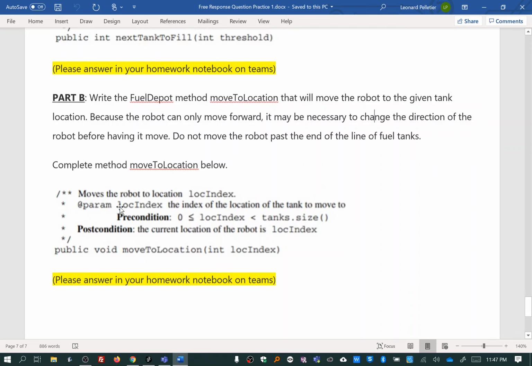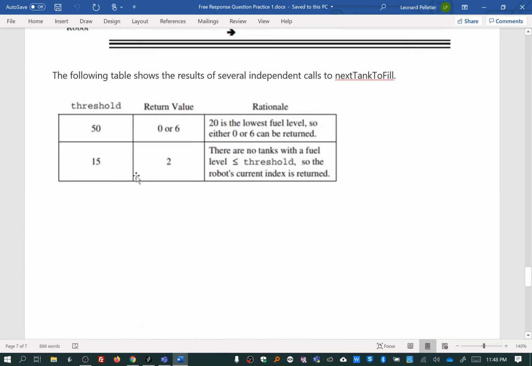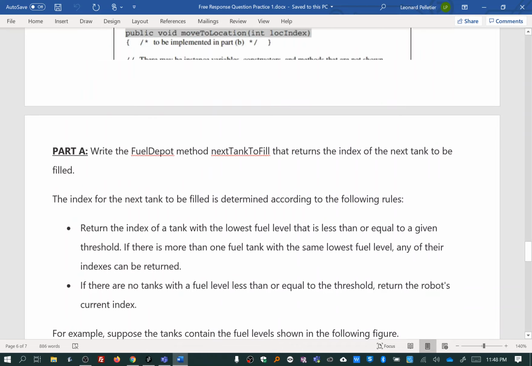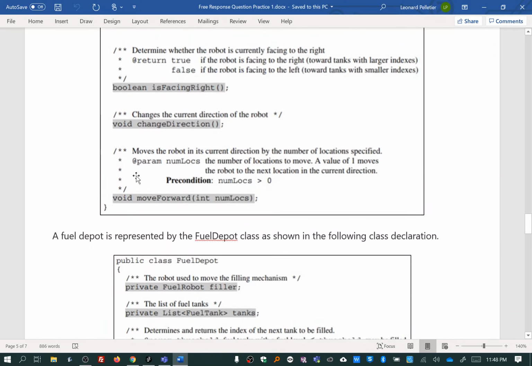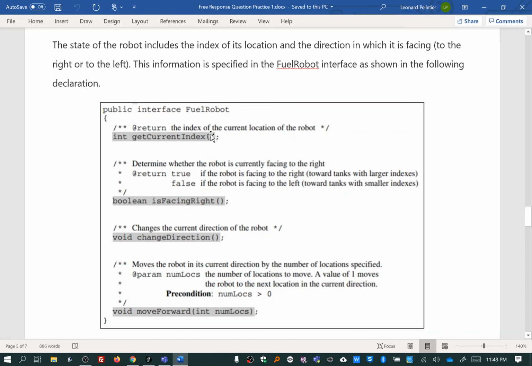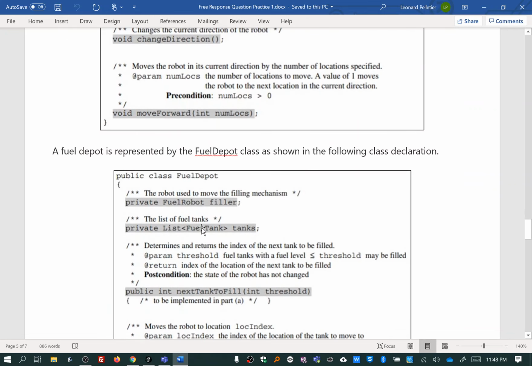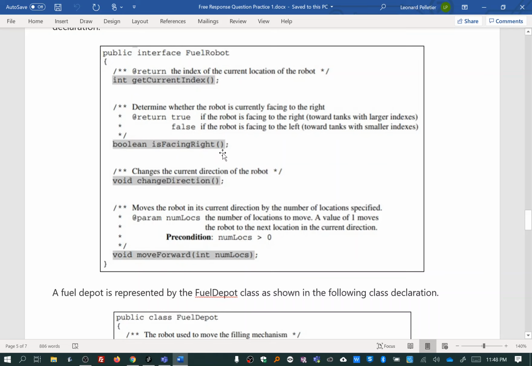So, what things do you have available to do this crazy task? So you have get current index, so the robot can check its current index. This method is not being written in the fuel robot, remember, it's being written in the fuel depot. So we'll have to refer to our robot, which is named filler. We are going to be able to check to see if it's facing right. And of course, how do you check to see if it's facing left? Well, if it's not facing right, because this returns true or false, if this returns false, then I guess it's facing left.